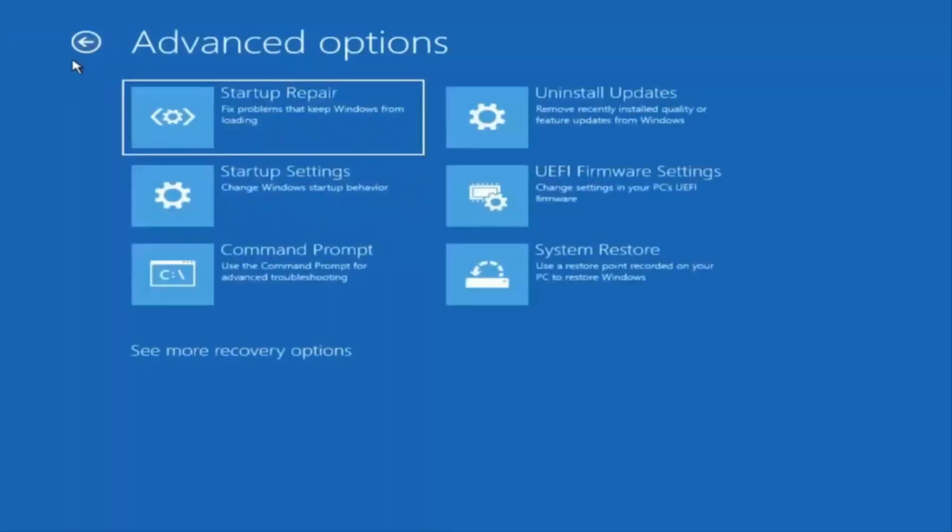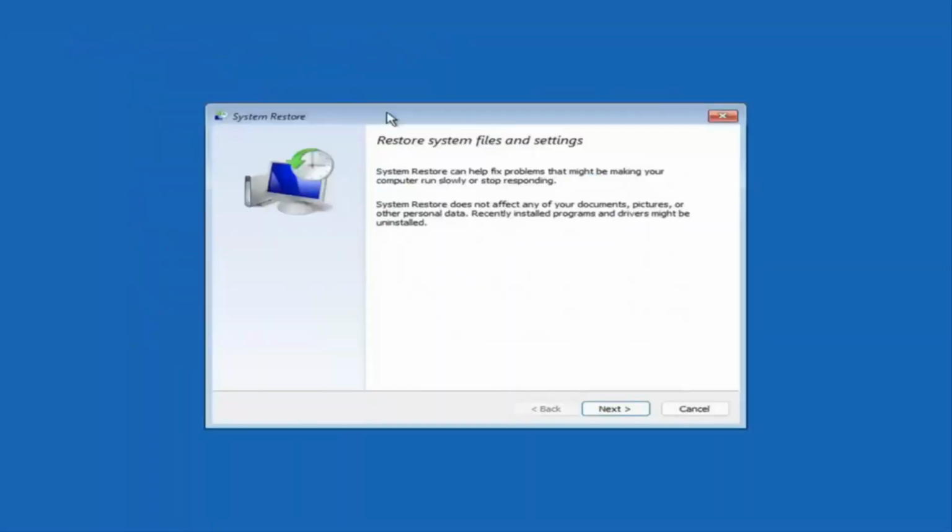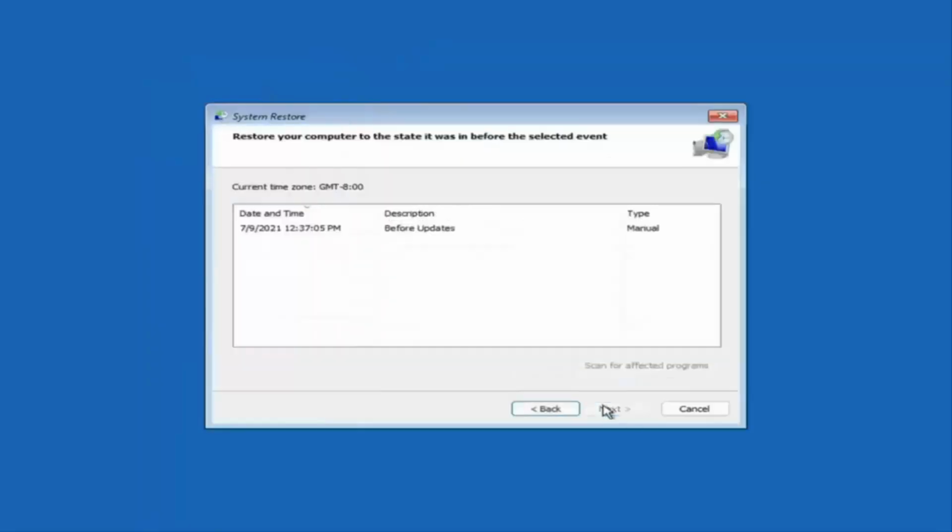So just giving you guys a couple of pointers with that. Something else you can also look at here, and we're going to jump into the command prompt in a little bit, but you can select System Restore, which will use a restore point recorded on your PC to restore Windows. And this is something I would highly recommend here, guys. So select Next.